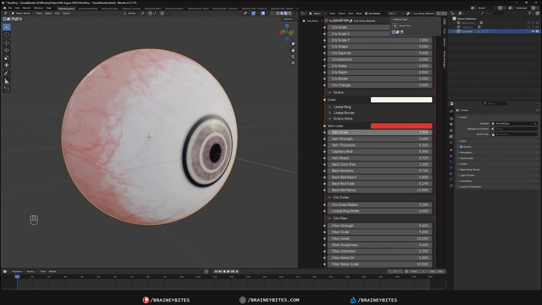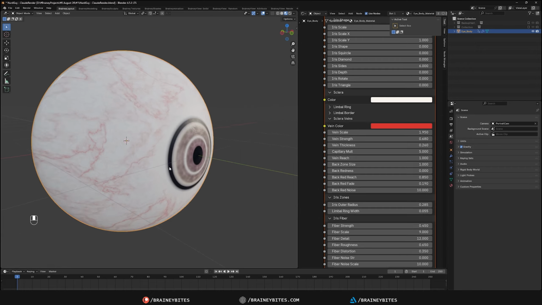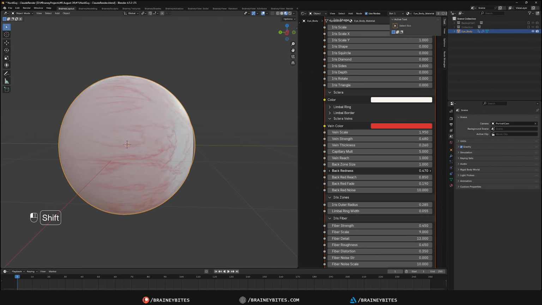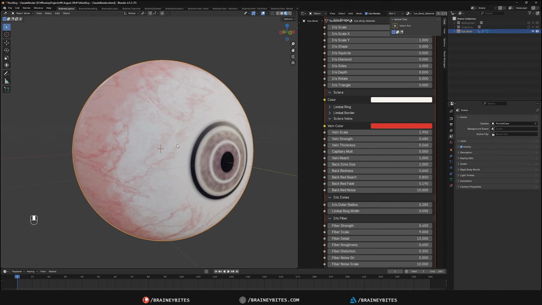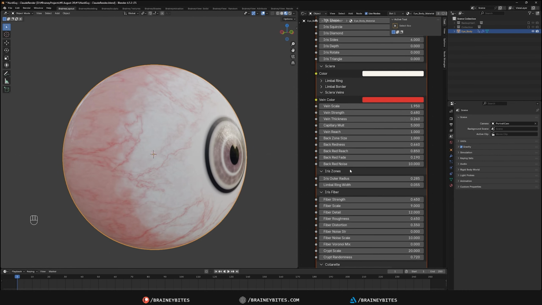Next up, the veins. You've got full control over how visible they are, scale, strength, and thickness. Sliders let you push them anywhere from barely there to intensely bloodshot. There's also a dedicated redness control for the back of the eye, with its own reach, fade, and noise settings. Perfect for dialing in exactly how tired, irritated, or clean you want the sclera to look.